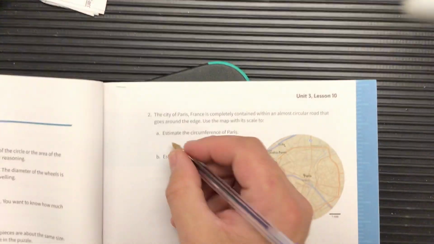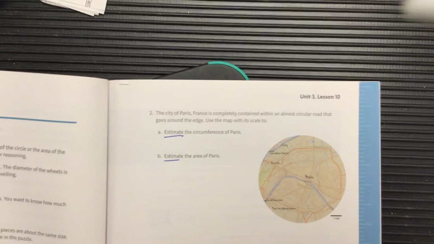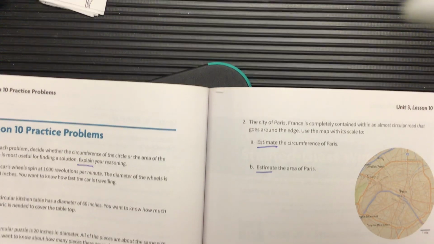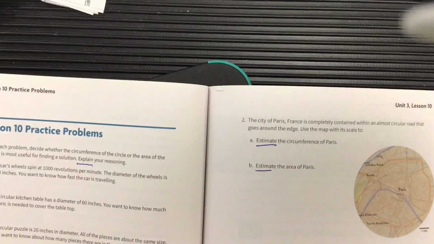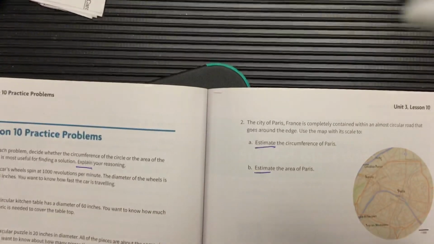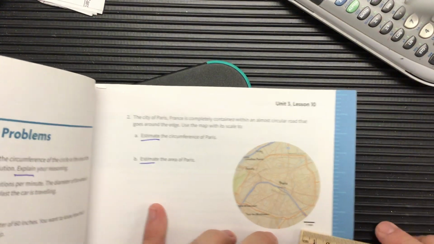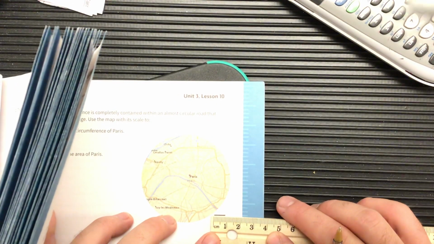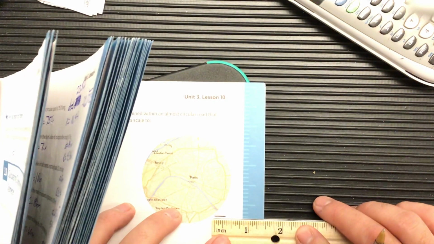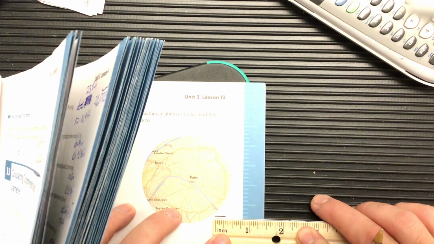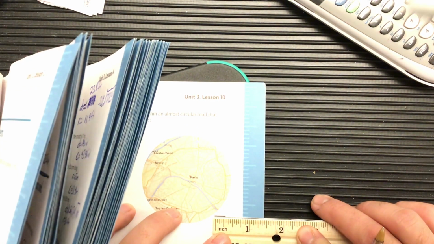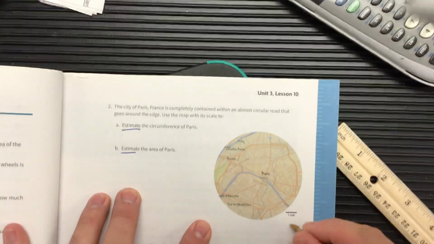Question 2. Underline, estimate, estimate. Just to help you with that one, I'll give you some measurements here so you won't have to hunt down your ruler and everybody will be using the same thing. Pretty close. Call it 1/4 inch. All right, so write down 1/4 inch equals 1 mile.